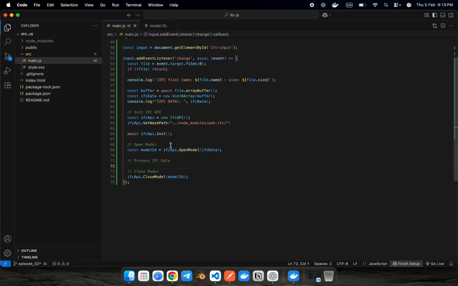So I'm going to open my code. The code is available on GitHub. You can check this branch, it's going to be called episode 2. As we saw earlier, we have this minimal setup, where we have opened a model and closed it here, and our processing is going to be between them.